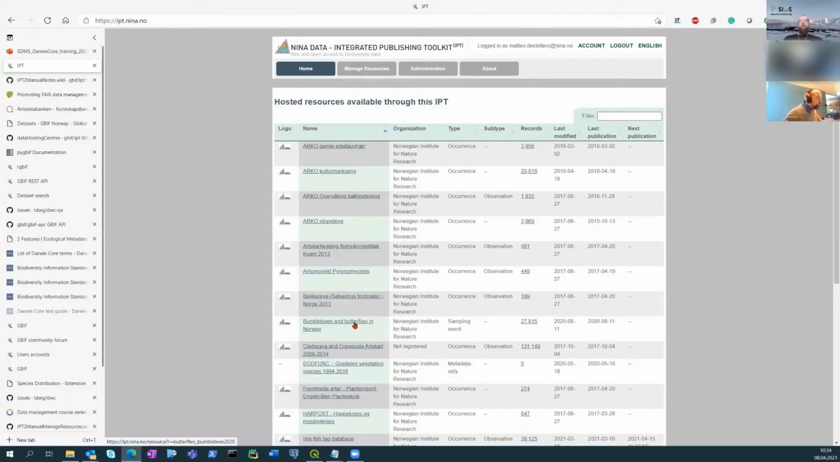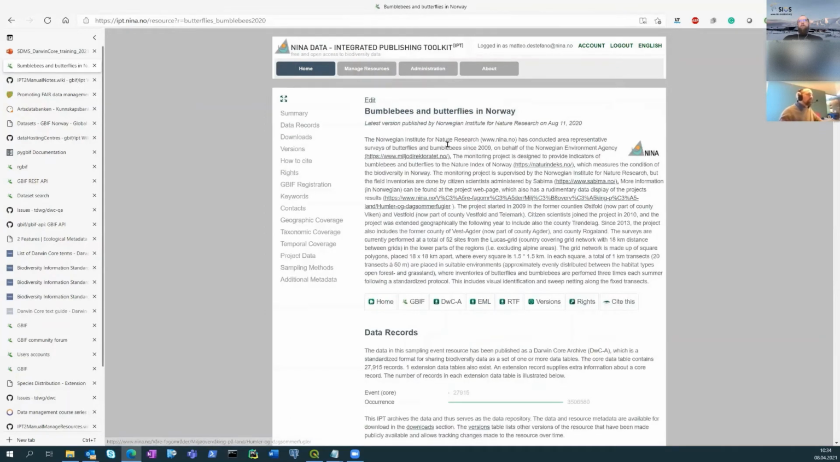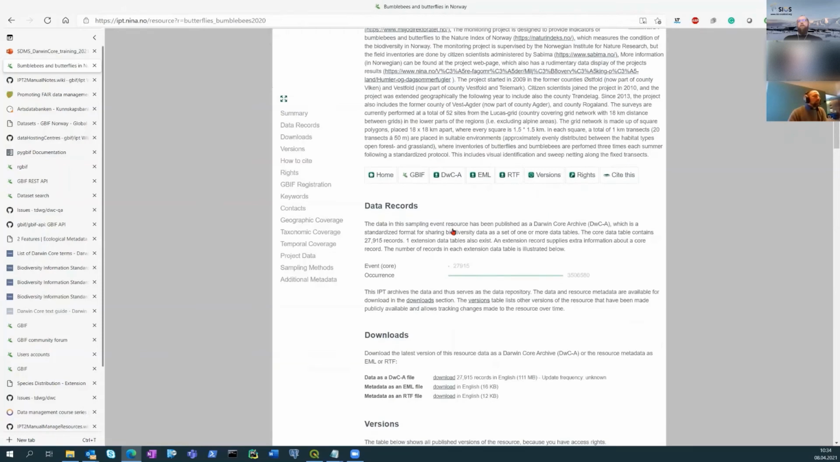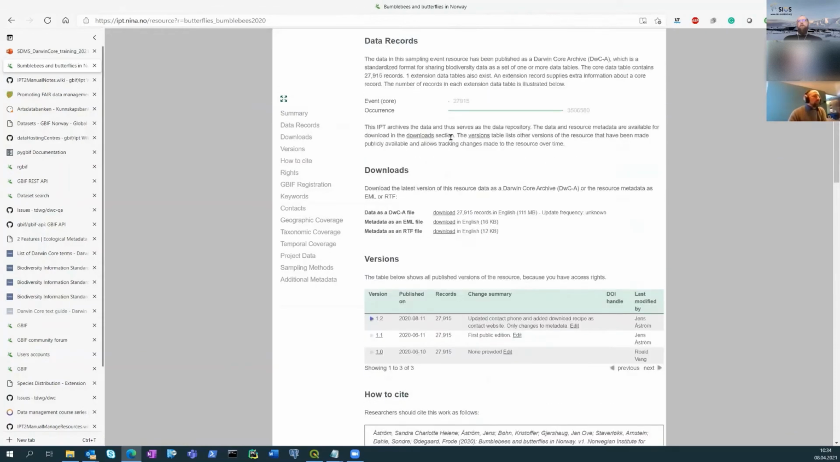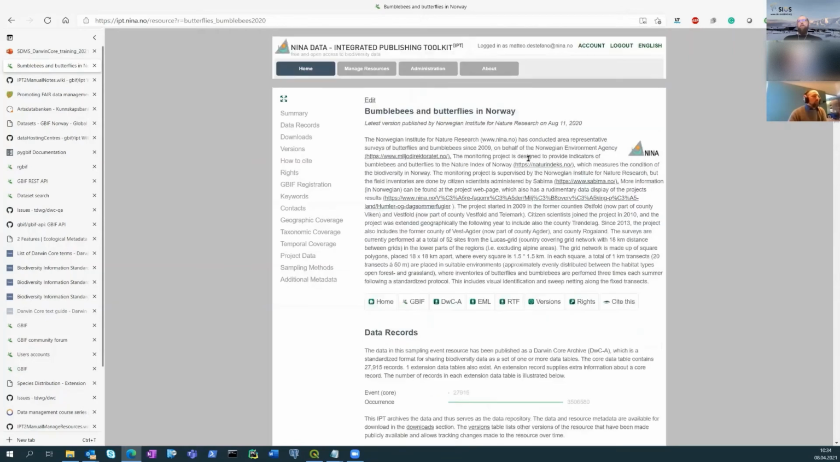So let's have a look at one of these repositories. I'm choosing one which is not in Norwegian, but it is in English. Okay, for example, this is bumblebees and butterflies in Norway. So you see, you have here some information, some metadata. You have a description, which is quite, yeah, a description which is providing a lot of information. So this is what is suggested to have. The more it's easy to understand what it is about, the more it's easy to reuse your information.